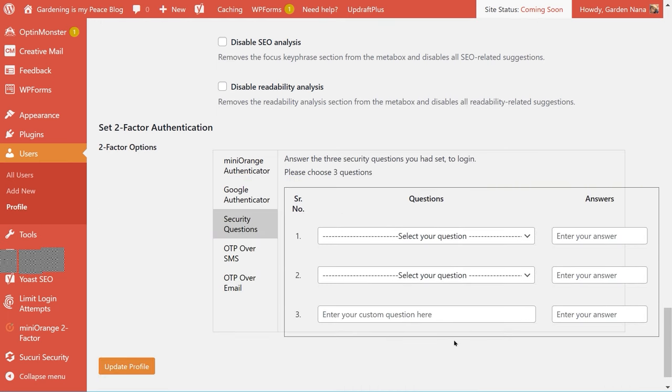And then another screen where you set your two-factor authentication. So we chose the security questions and we had entered them when we set it up. For some reason, it doesn't carry over here, so we'll have to enter them again here. And this is the same place that your users will come to in their profile to set up their two-factor options. And again, you can configure other options from here as well.